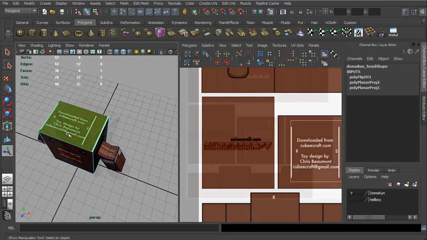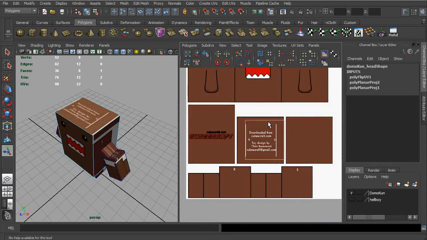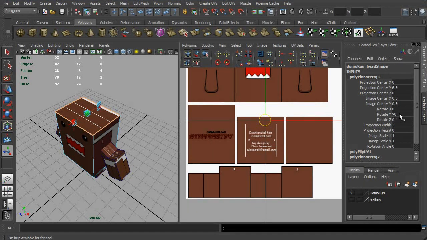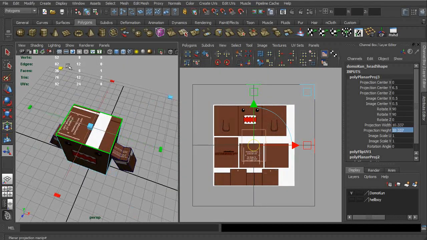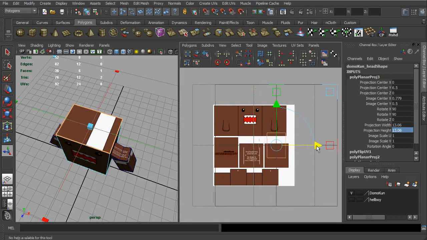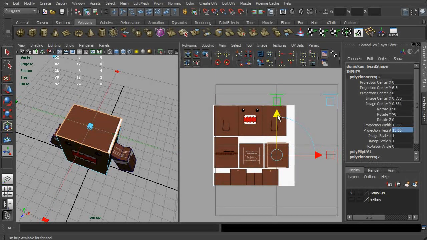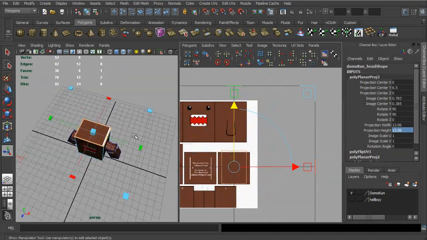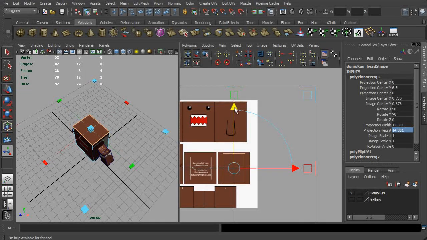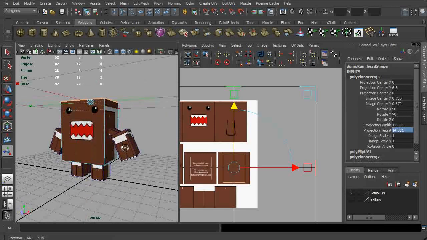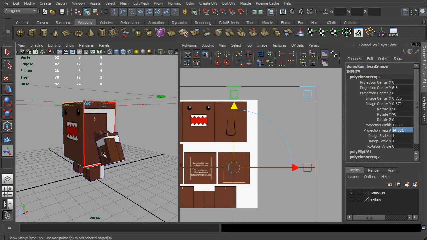Next, let's try to move on to the top of his head and repeat the planar projection actions. This time, let's set the rotation X to 90 degree and try to set the projection width to 3. Click on the projection handle again, resize and move it to this portion of the texture map. Again, repeat the following steps to work out its size.